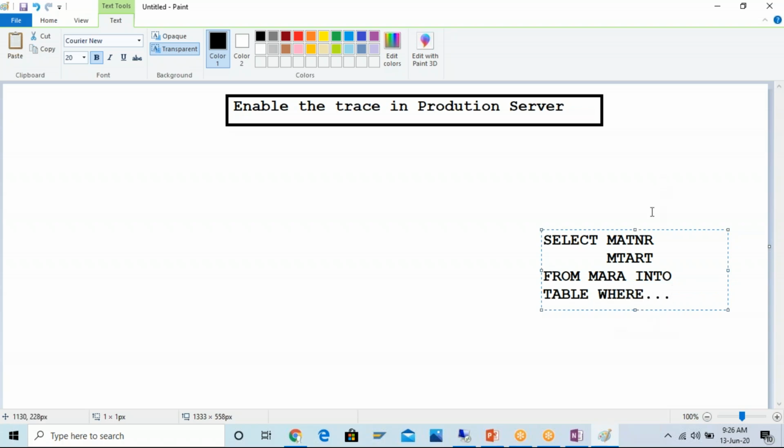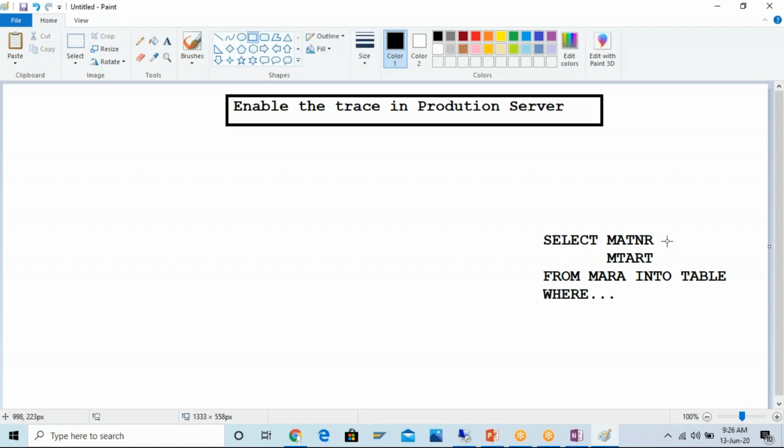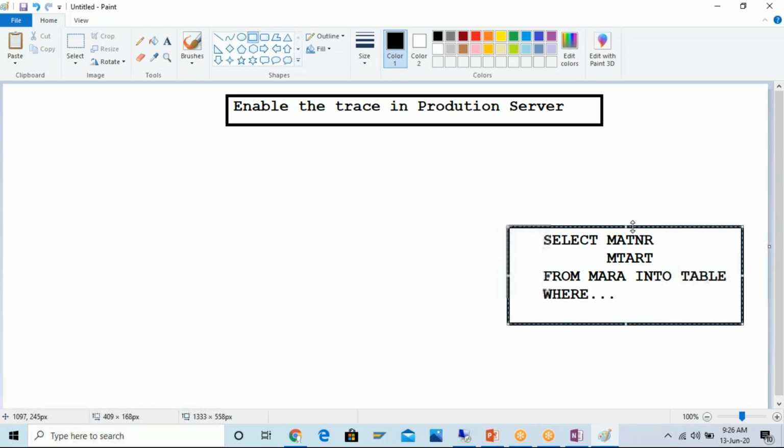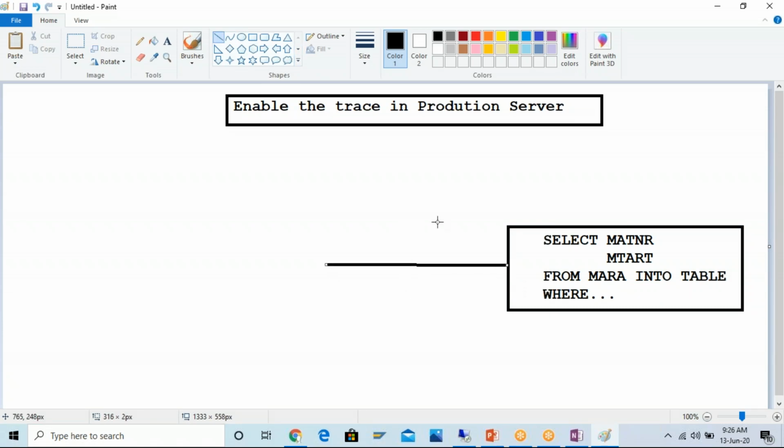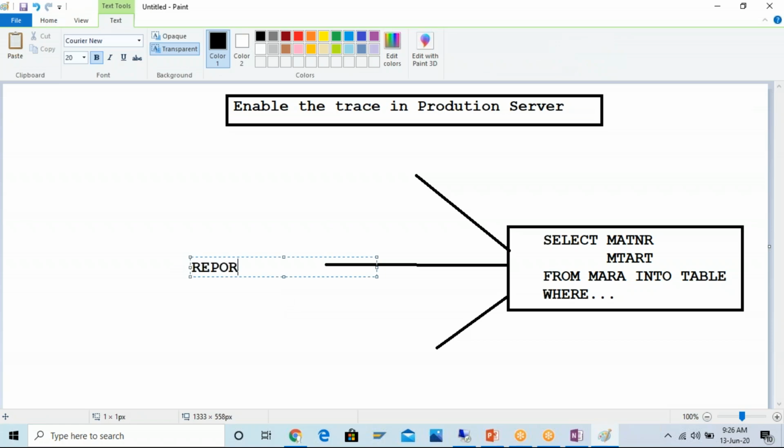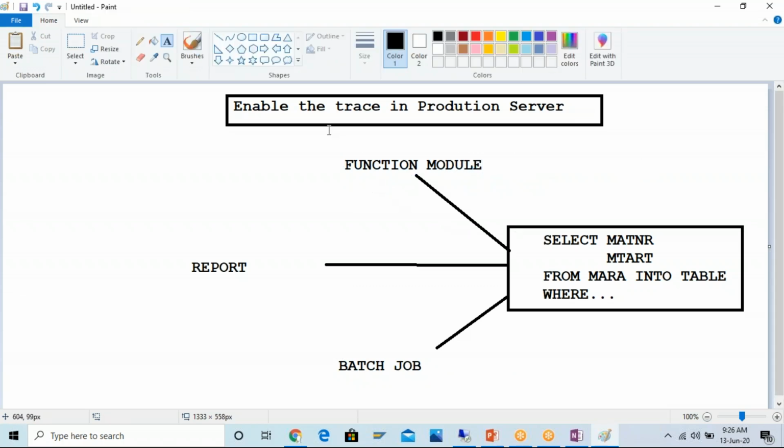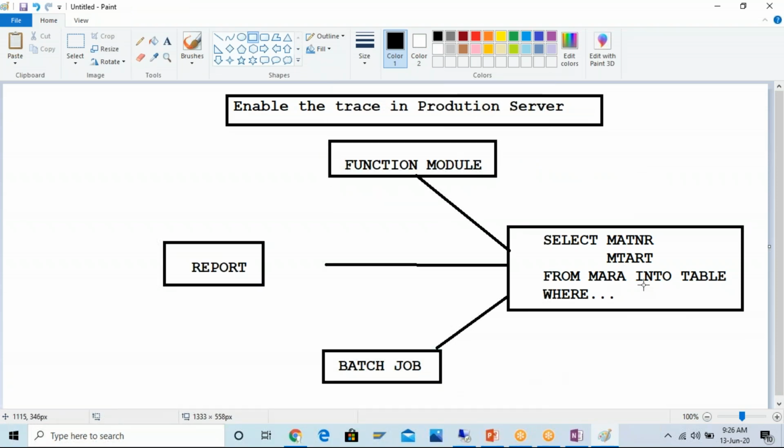Now I just want to check from how many places this particular select query has been called. This particular select query can be called from a report, it can be called from a function module, and it can be called from a batch job also. There can be so many entry points. These are known as the entry points, the different entry points which can call this particular SQL query.